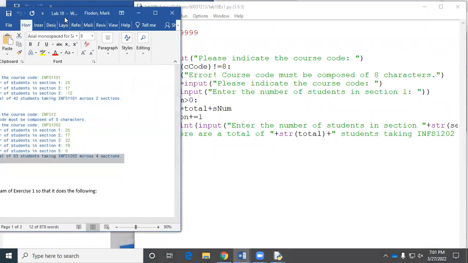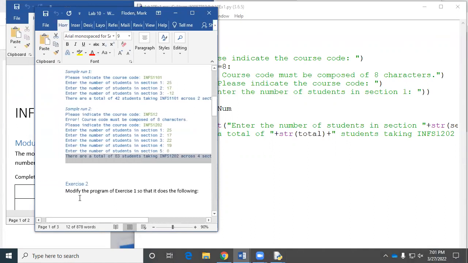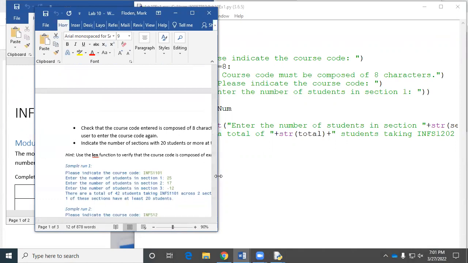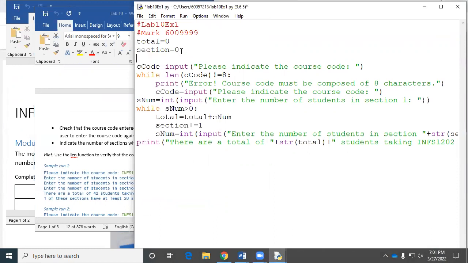Okay, so that's part 1 or exercise 1. Let's look at exercise 2. Modify it so that it indicates if there's 20 or more. So to indicate if there's 20 or more, you need another total. Let's just call it 20. And it's going to be a total that's going to work for the whole program. So I'm going to set it there.